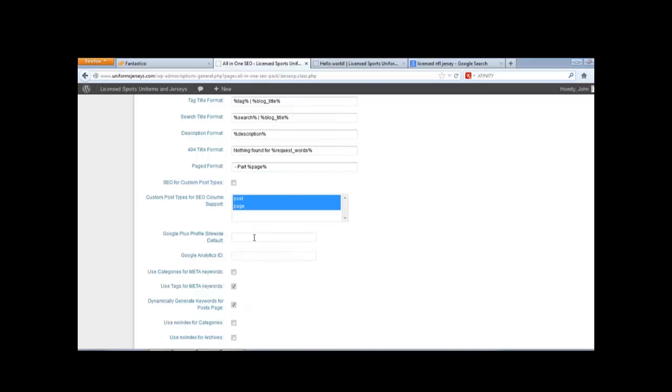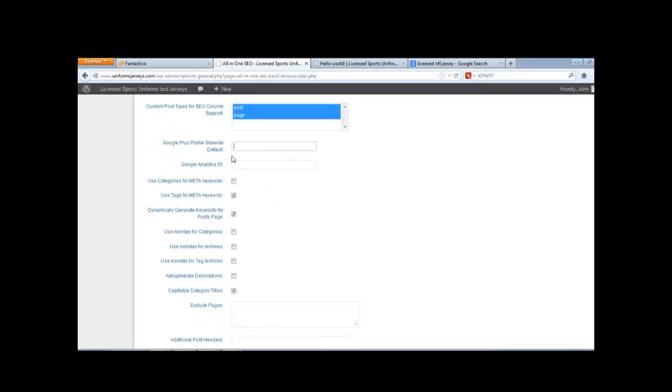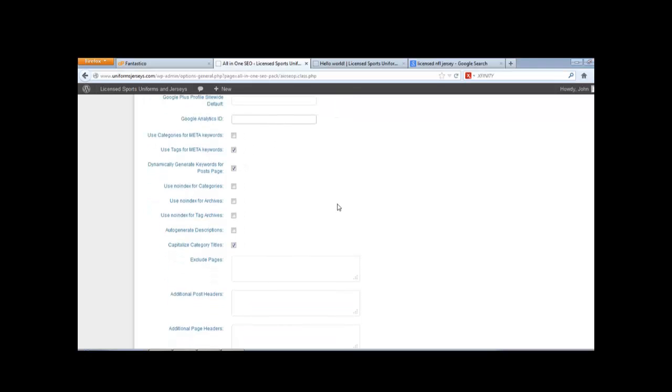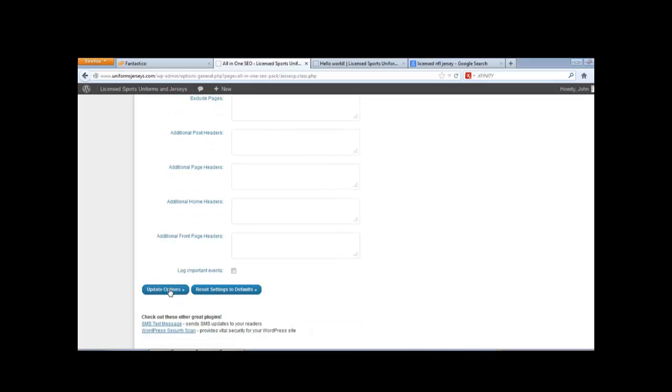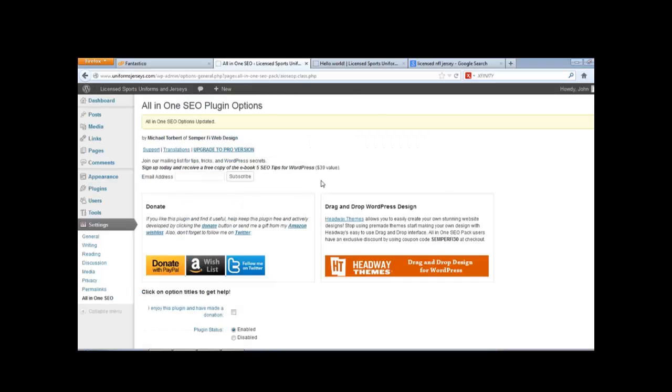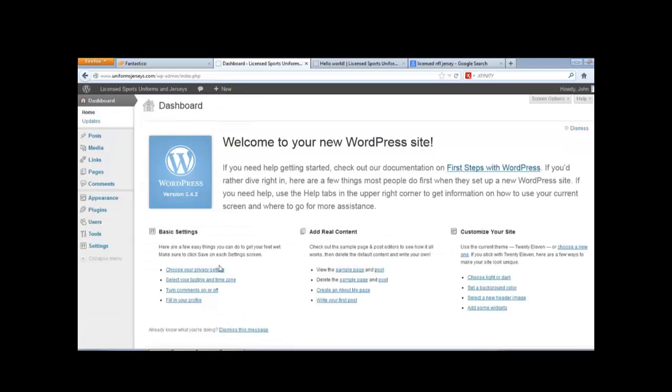And then what we want to do is just kind of keep this stuff as it is. Google Plus profile. This would be if you decide to set up a Google Plus page, which is an entirely different thing. That would go in here. Google Analytics, that's something for in the future, but you could actually easily install Google Analytics here, so you can kind of track your website visitors. And then what you want to do here is scroll on down and just click on Update Options. So at this point, All-in-One SEO should be updated. You shouldn't see a message up here that says you need to do more.